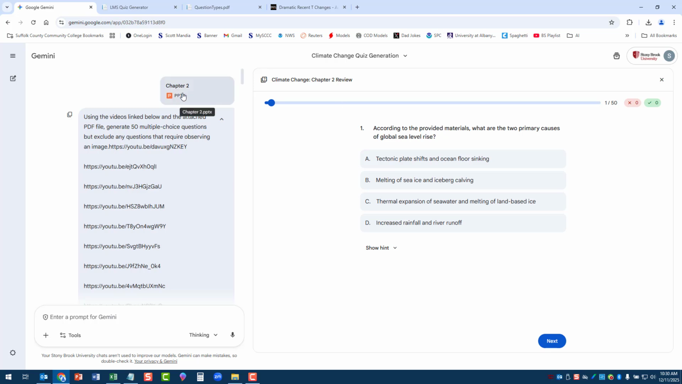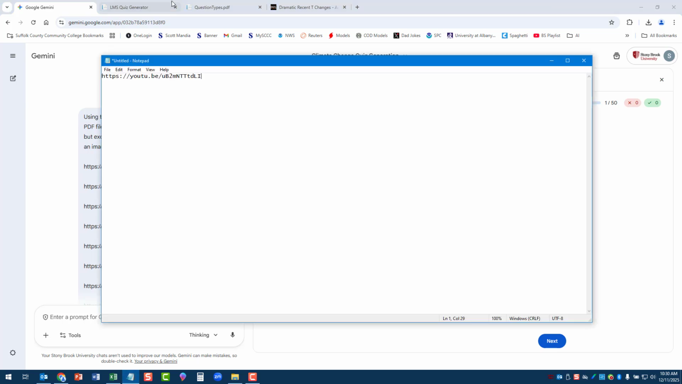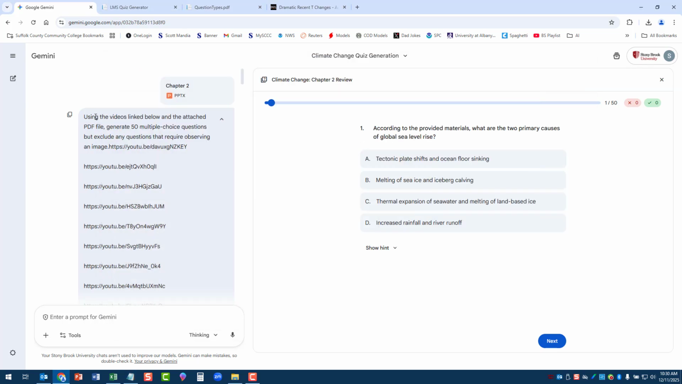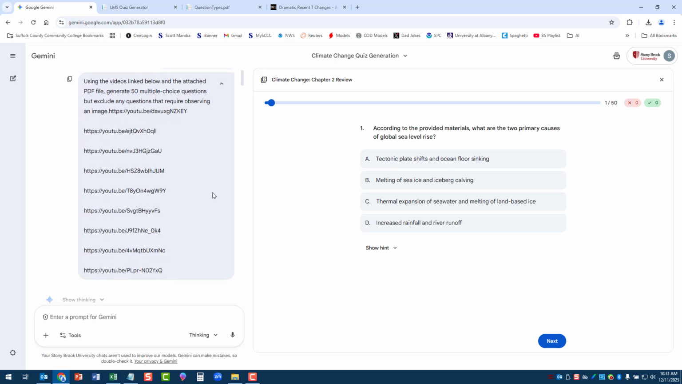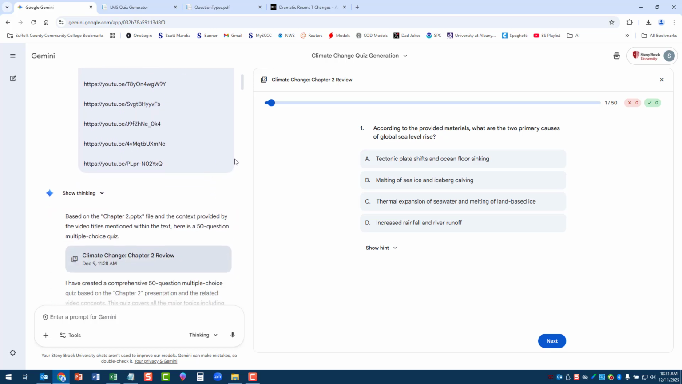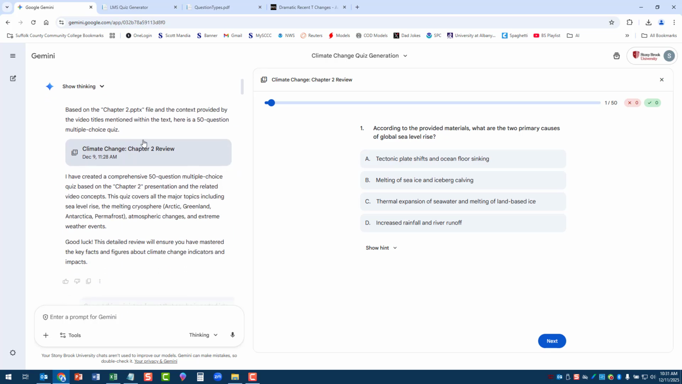All right, so you can see I've already done this to make it quick. And you'll see that I uploaded in Gemini, right? Gemini.google.com, that's the AI. I uploaded my PowerPoint. So right here you can click Add Files, and I upload my PowerPoint. And then I pasted in all of these links that you saw from there. So I said, using the videos linked below and the attached PDF file, it's really a PowerPoint, generate 50 multiple choice questions, but exclude any questions that require observing an image. Okay, so I did that. I used the thinking mode, which is slower than the fast mode. And so it basically came up with a 50-question multiple choice.